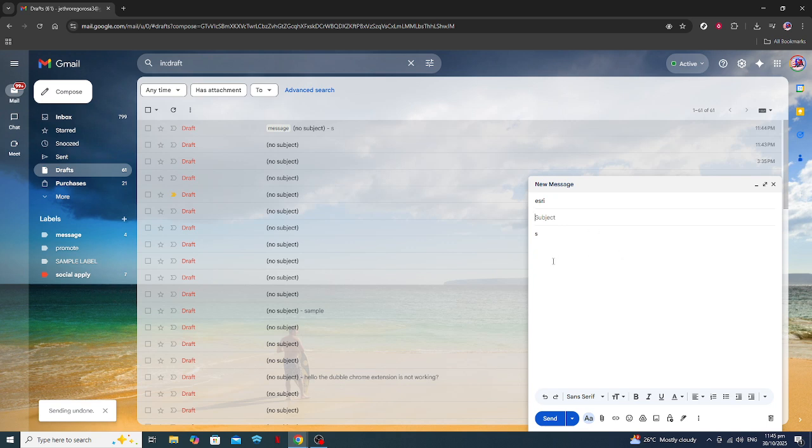Remember, this feature doesn't allow for edits after the cancellation period has expired. If you need to make changes beyond that, you'll have to compose a new email. It's a small window of time, but incredibly useful for catching immediate mistakes.